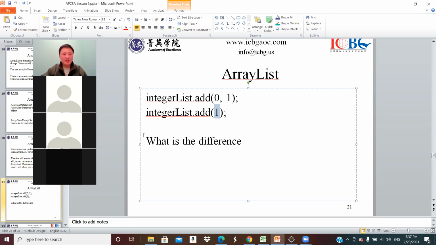Do you guys have any question here? Do you guys have any question if you have 2 items, 2 parameter values here? This one will be the position. This one will be the item added to it in that position. This is like an insert in that position. Okay, so that's the difference.